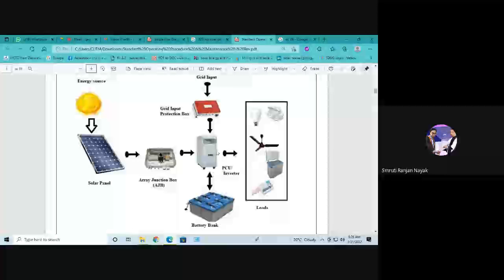That means the battery at a time charges from the solar panel through the PCU and delivers its power with the help of the PCU, and we get the power from the PCU or the inverter to the loads. So this is the basic fundamentals diagram of the grid connected solar power system.